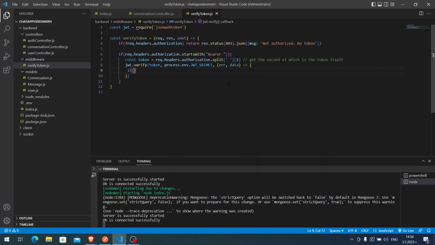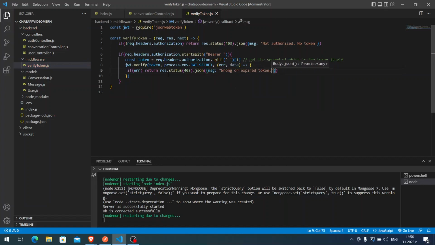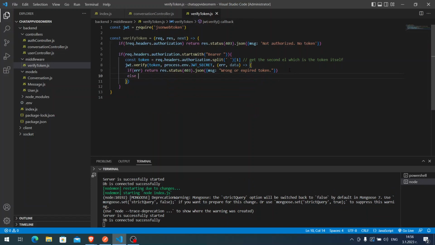So if the token is invalid or it has expired, we're going to have an error. So here, if error is equal to true, return response.status(404).json, the message is going to be: wrong or expired token. Else, if the error is a false value, which means that we have no error, which is great, else, request.user is equal to data, which is an object with the user ID and user email as its two properties. Here I write that comment because if you're confused, it's going to help you.